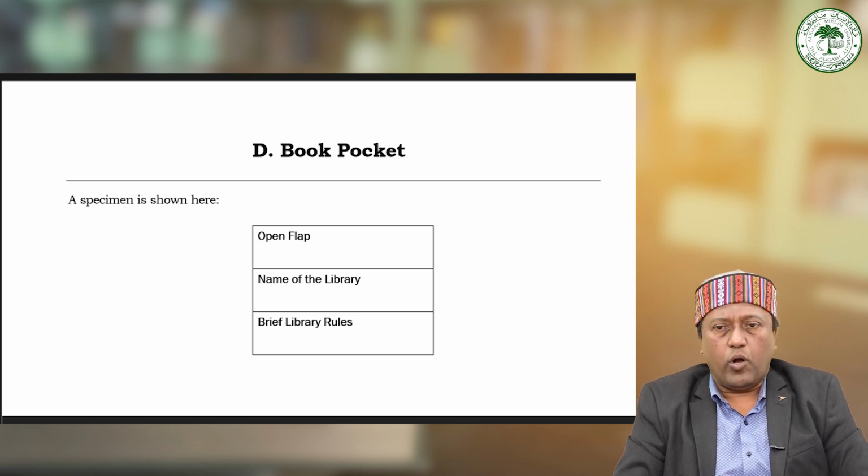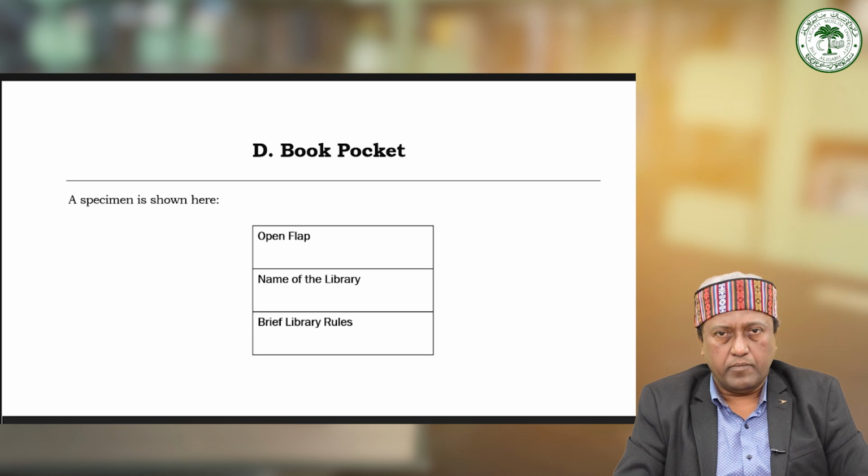So this pocket normally, because it is supposed to contain the book card, also measures 5 inches into 3 inches, and it is affixed to the bottom of the inner side of either the front or the back cardboard cover. Either in the front or the back, you can paste this book pocket. The book card will be responsible for holding the book details, and the book pocket will be responsible for holding the book cards.